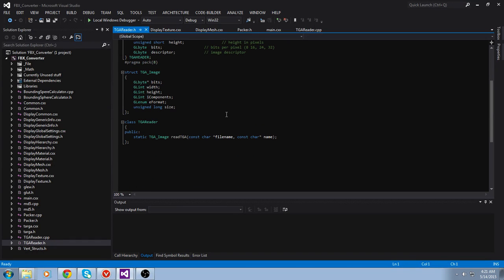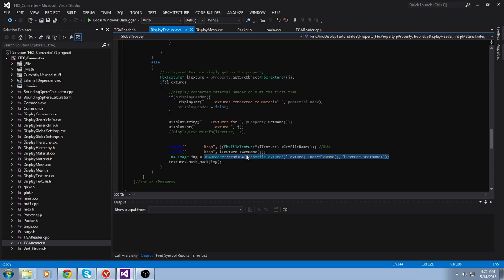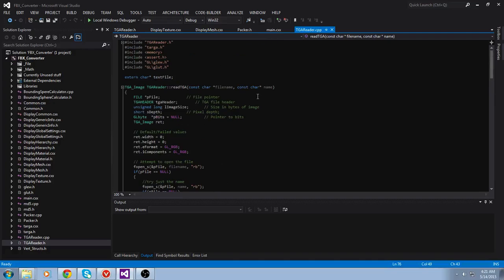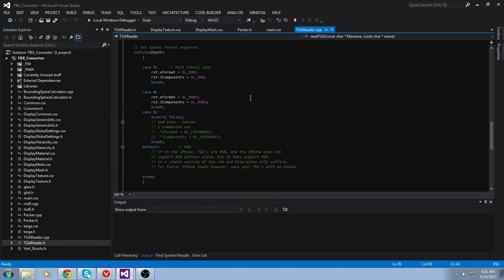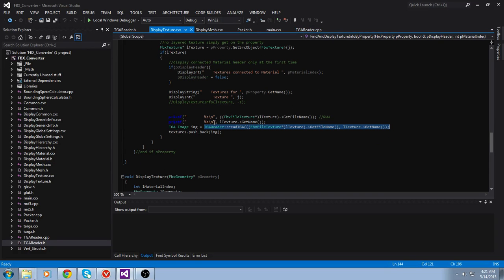It is basically just the bytes of the actual buffer of the texture image, the width, the height of the image, and then the formatting of the image, and it also gives a field for the size of the image. Basically it creates the image using the TGA reader, which goes through, gets all the data it needs, creates the TGA image, and returns it. And that is just added into the textures thing.